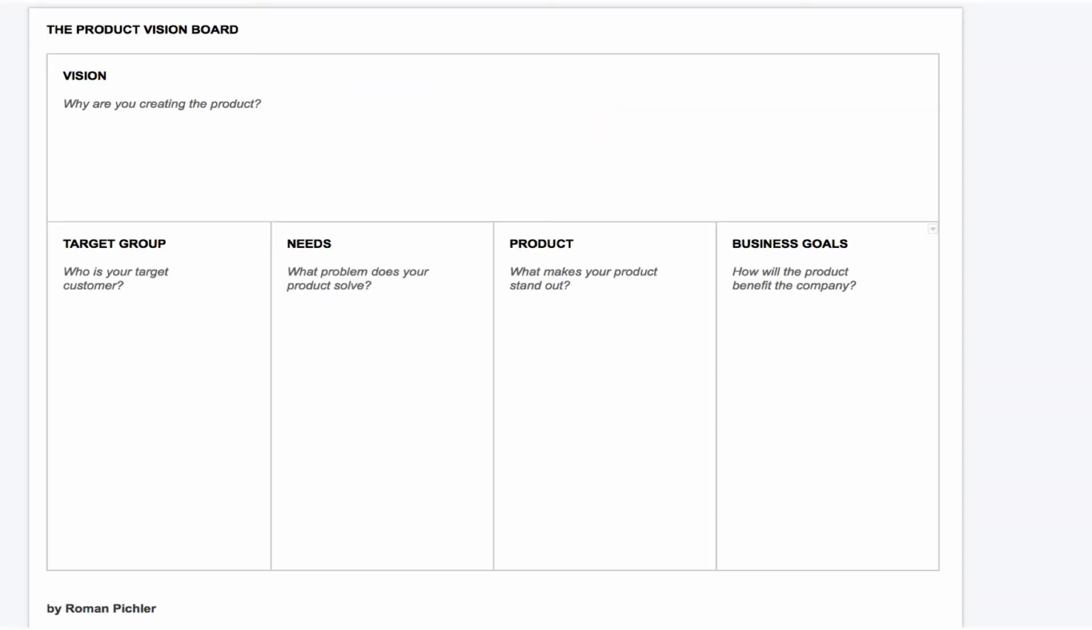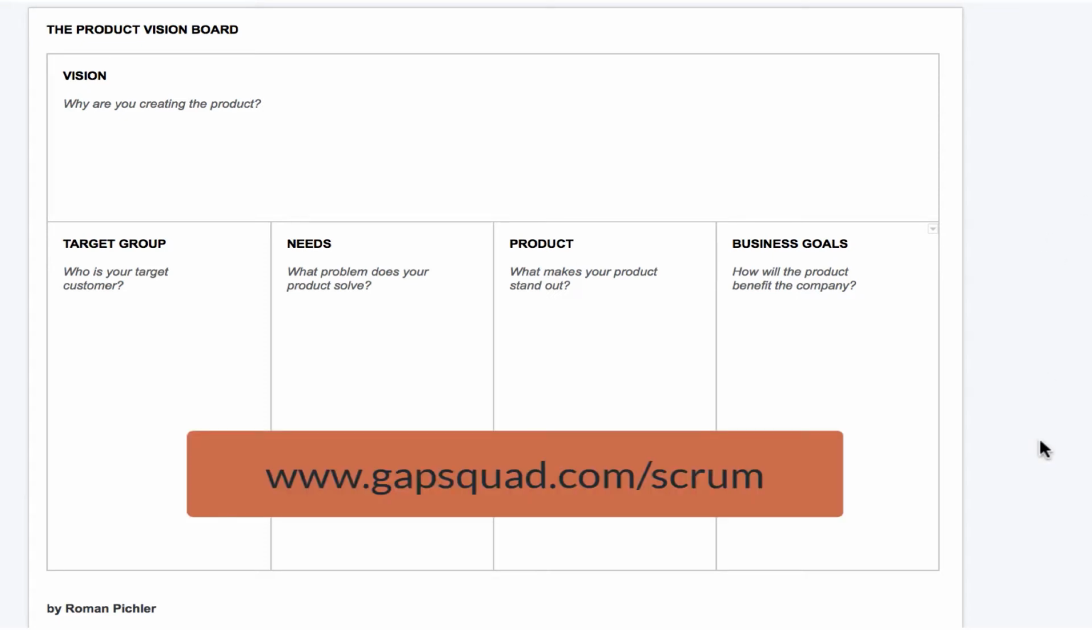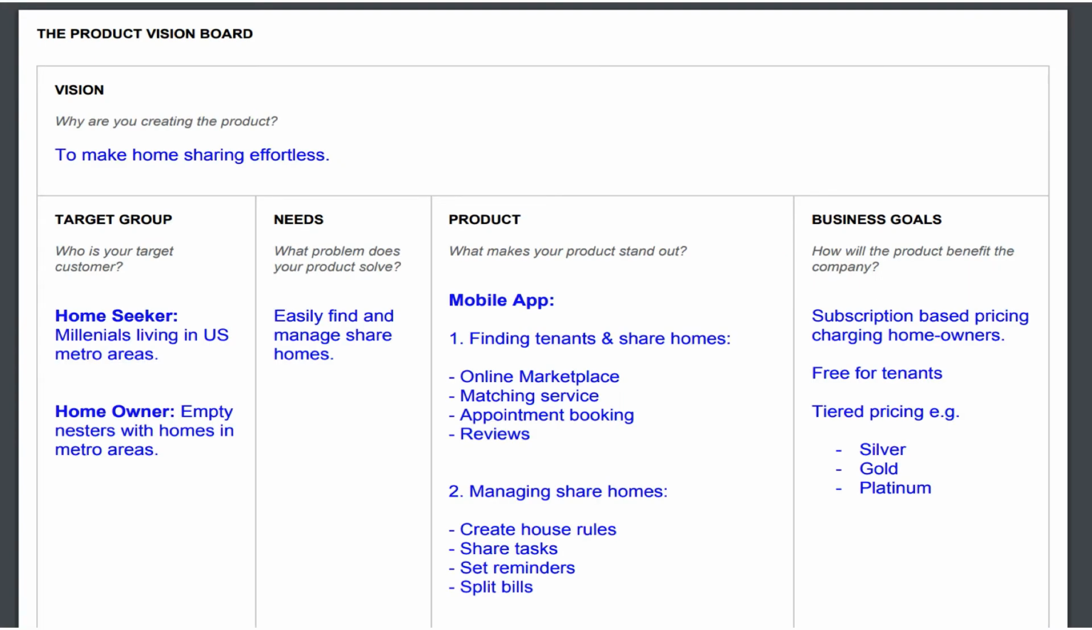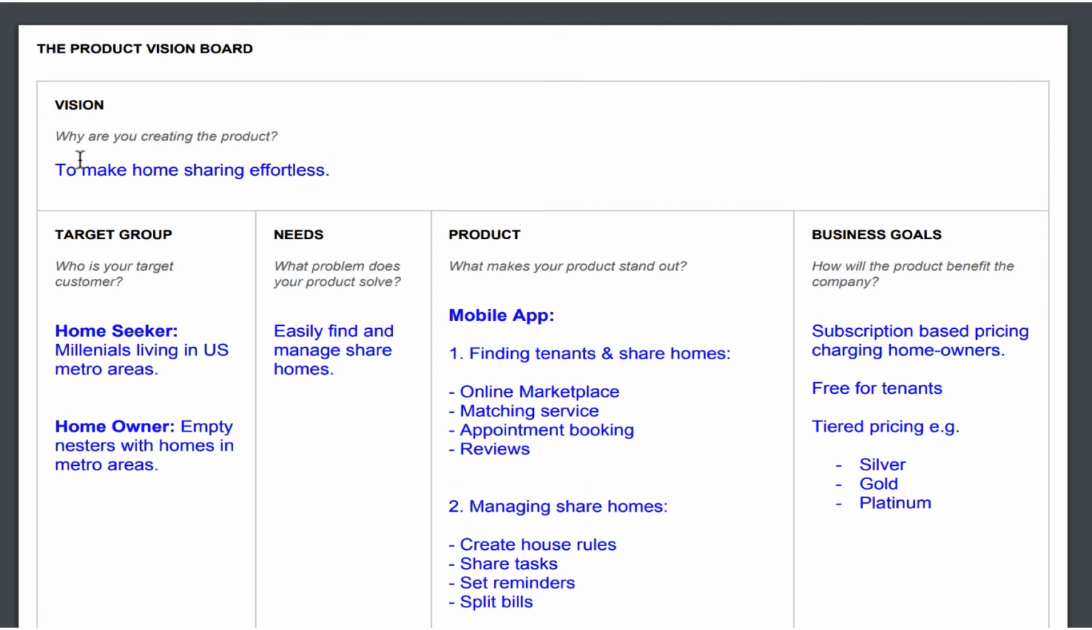And you can get through step 1 by downloading and completing the product vision board, which was developed by Roman Pichler. And you can get a copy of this from gapsquad.com/scrum. In fact, all the material that you'll need to download for this course is available from this URL. So let's take a look at the product vision board. So here is the product vision board that was developed by Malik, working with Tracy, the founder, and let's take a look at it. So it starts at the top with the vision, which asks the question, why are you creating the product?